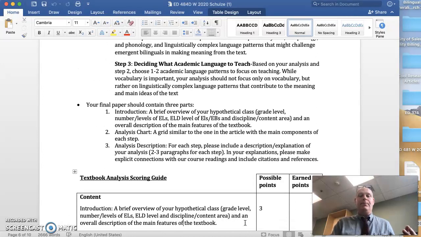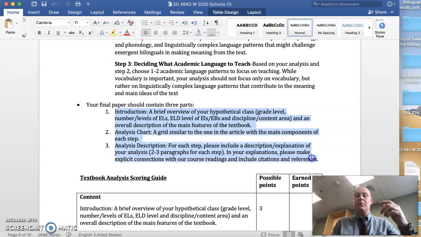Okay? So, give us an introduction where you have your hypothetical class. Include the analysis chart just like it's laid out in the Reagan article. And then for each step, include a description and explanation of your analysis. So it should be about 2 or 3 paragraphs for each step.